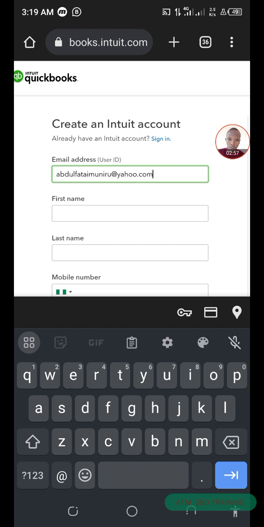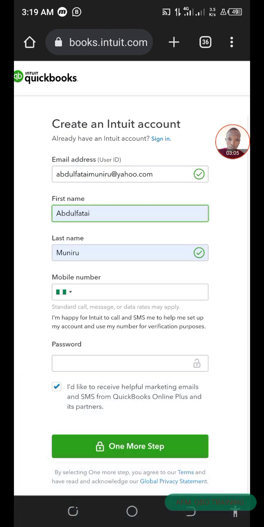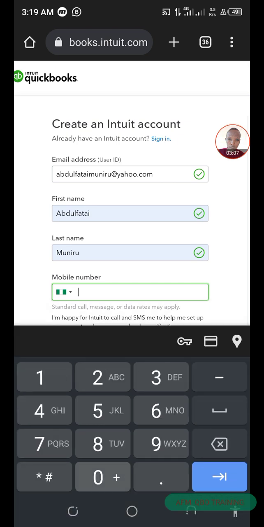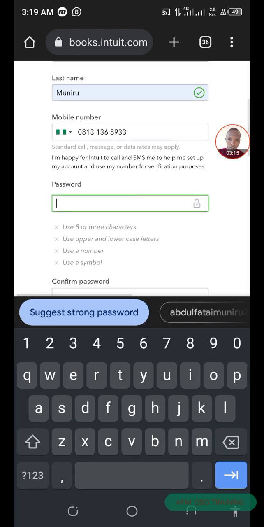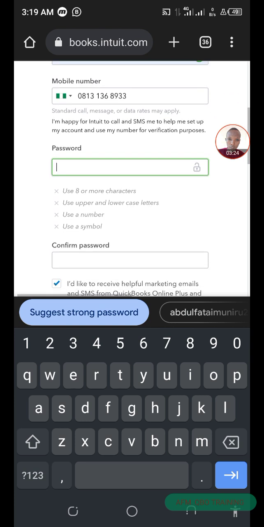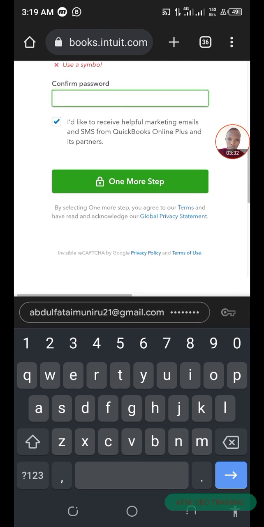address. Here I have this, it can be Gmail. Then your first name and last name, then the phone number. I have my phone number there. Then when it comes to password, you see there are four options. You have to use 8 or more characters in your password. The password will have an uppercase, which is a capital letter, and a lowercase, which is a small letter. Then you use a number and a symbol. Then you repeat that same password here to confirm. Then you click on one more step.